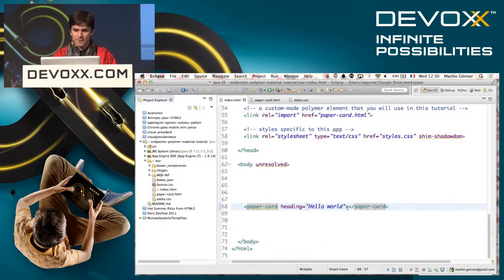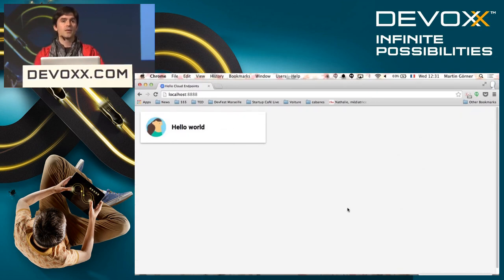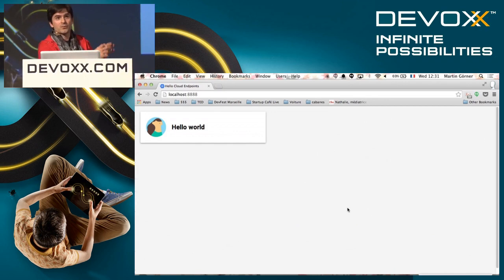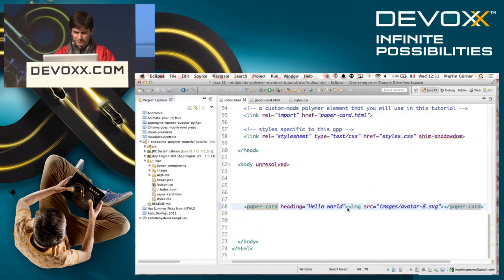But more, Cyril told you about the light DOM. This is a tag, so I'm allowed to put stuff into it. What happens if I put an image into it? Avatar 8, for instance. Okay. Here is my image. But again, this image appeared in a given location with a given styling. Actually, it's a square image, of course, so I have rounded corners to make the circle and all of that. Wow, that looks like magic.